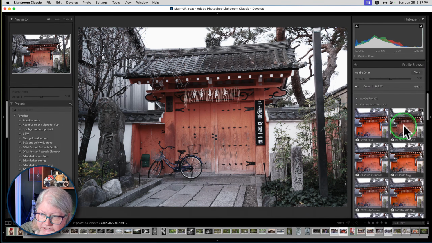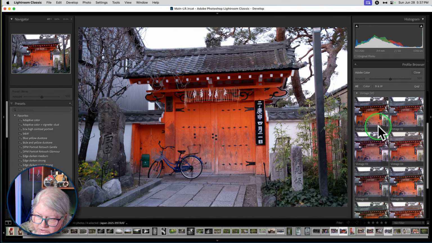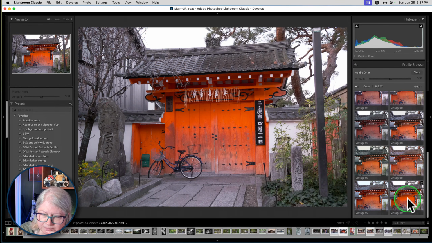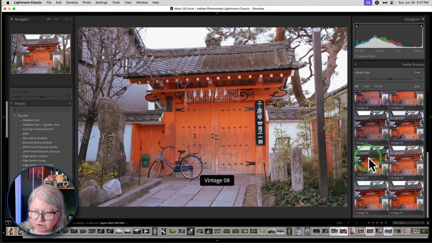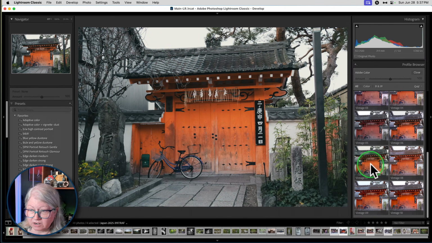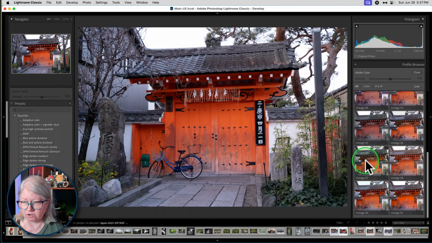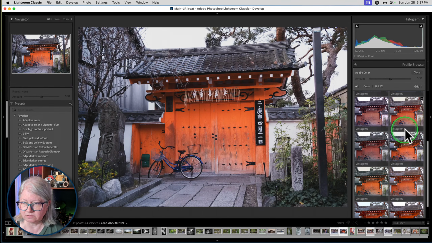Or you can actually go and choose one of the Adobe profiles that comes with Lightroom. This is kind of like applying a LUT, okay? So if I look at one of these here, I really like vintage number 7. I kind of use this one a lot. It gives a green tint to things, but it's almost just getting rid of all the color except the red and the green. This one's kind of nice too, right?